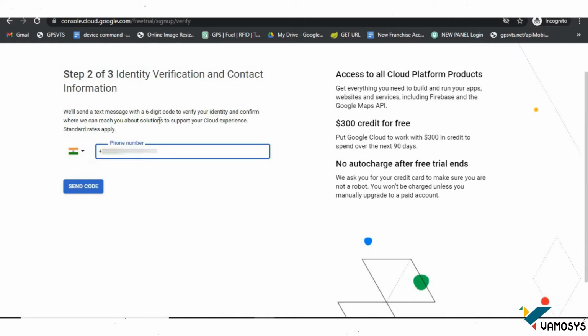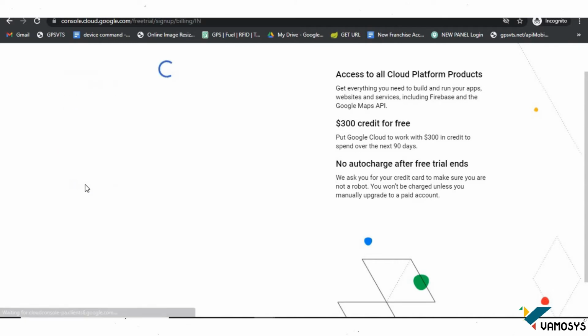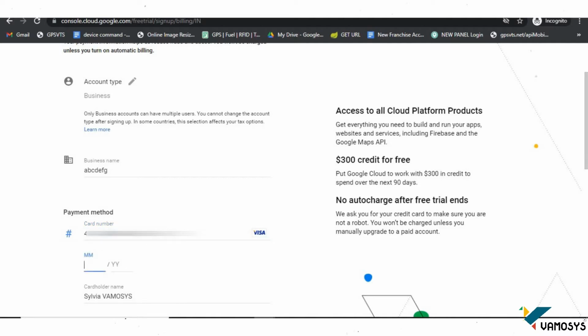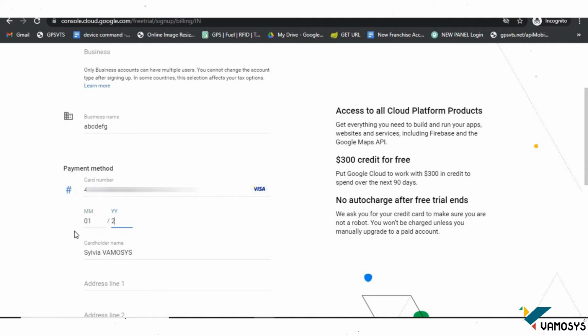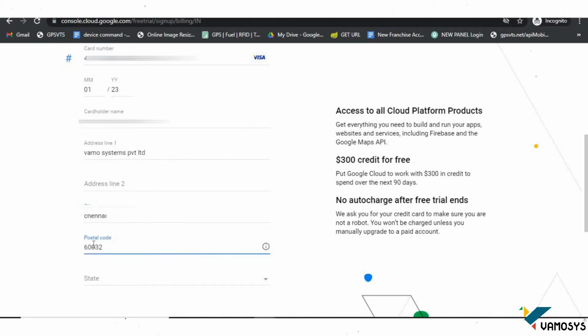Enter your mobile number and click on Send Code. Now enter the code you will receive on your mobile number and click on Verify. Now you have to fill in your business and credit card details. You have to put your credit card number, its expiry date, cardholder's name, CVV number as well, and along with that you have to fill in the bank address, city, postal code and state.